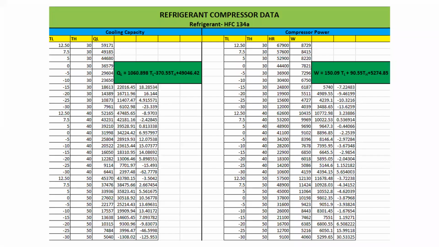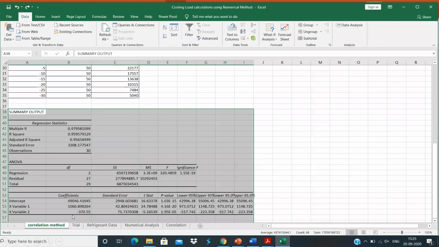So these are the statistics of the regression analysis. Now these are the coefficients obtained. This is the intercept, that is the constant value. X variable 1, because I have not selected the label, is our TL value. This is the coefficient of TL, and this is the coefficient of TH.